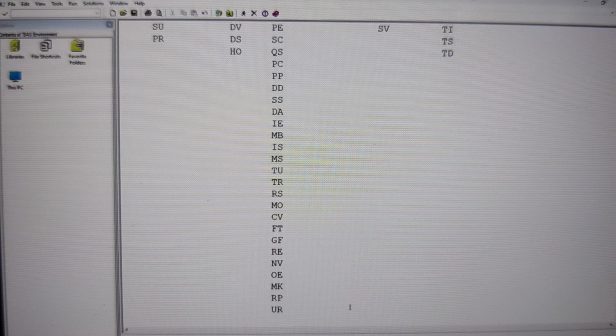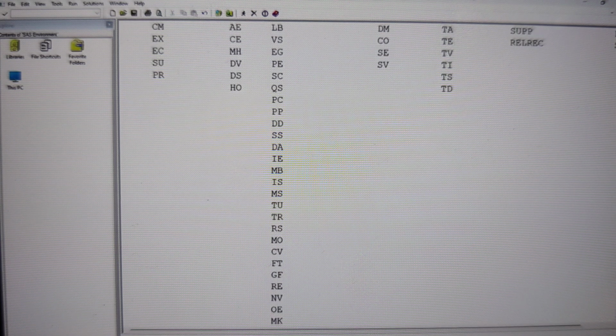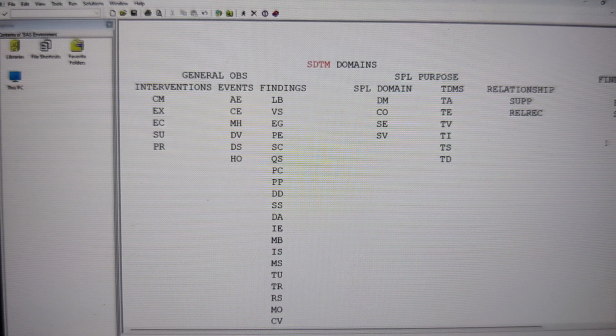Okay, so these all come under the findings class. Clear, everybody? This is the SDTM domain classification that we have seen. Very, very important question. If you are going as a fresher or with 1 or 2 years of experience, these are the questions that you are going to get.